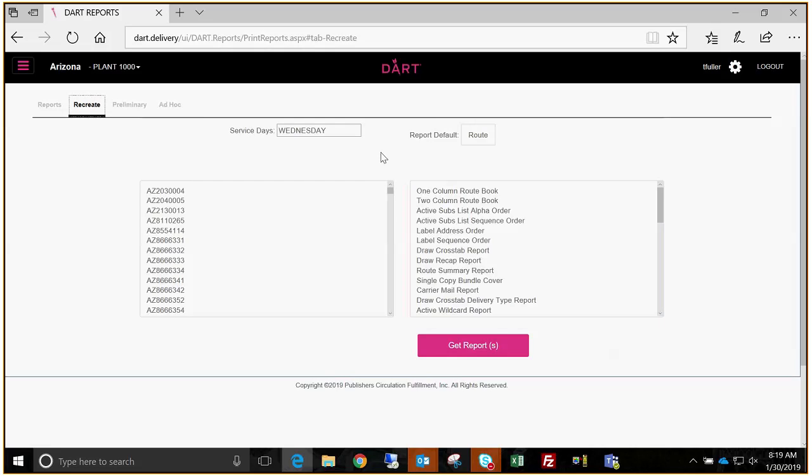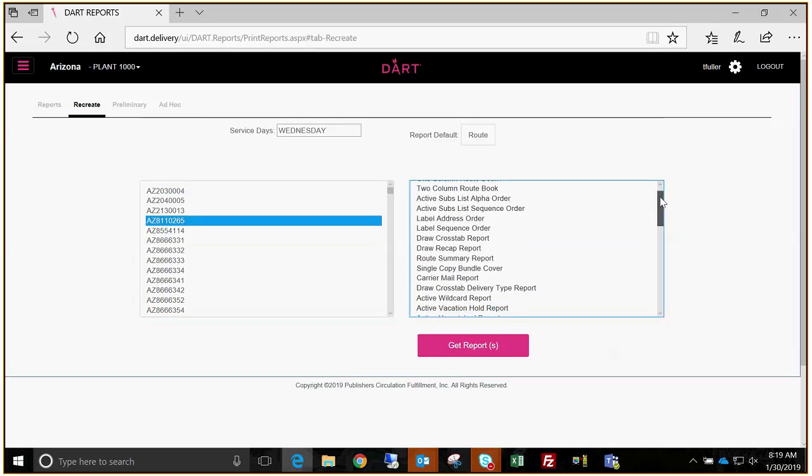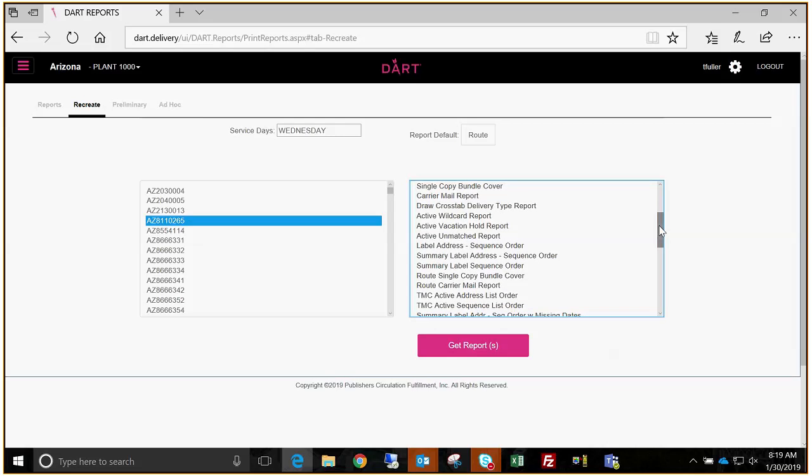You can see we'll go over to the recreate. Very similar to reports. We have our day chosen for us. It's just recreating today's reports. Our route report, we have it by plant, route, or staff. I've always believed that's selected route for me when we were going through it in Phoenix. But same with the reports. What we did with reports, we could click our route and click on any report that we need to recreate.